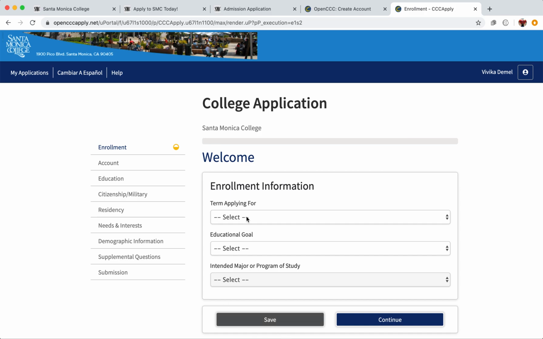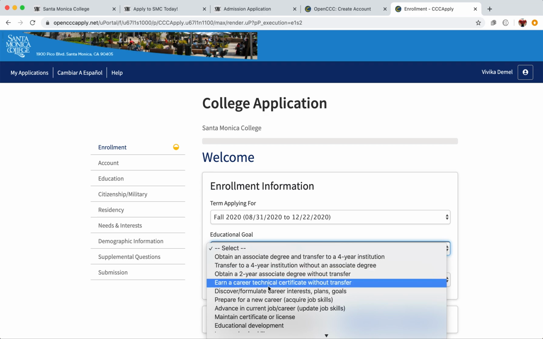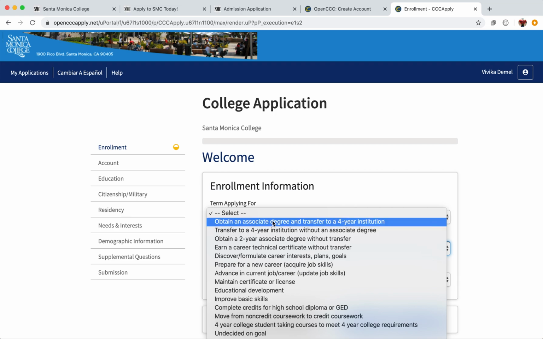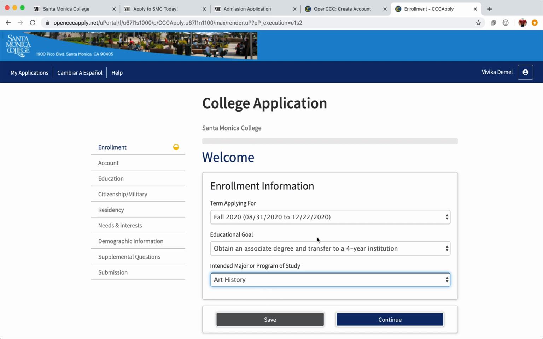On the first page, you want to select the term that you're planning on starting at SMC, your educational goal, whether that's to transfer, get an associate's degree, certificate, or any of these other options here, and the major that you're interested in studying. Once you fill out this information, you would want to select Continue, which will take you on to the next section. On the left-hand side, you can see each of the sections you have to complete in order to submit your SMC application. Please keep in mind that after you've completed each section, a green check mark will replace this yellow circle right here, showing you that it's complete.